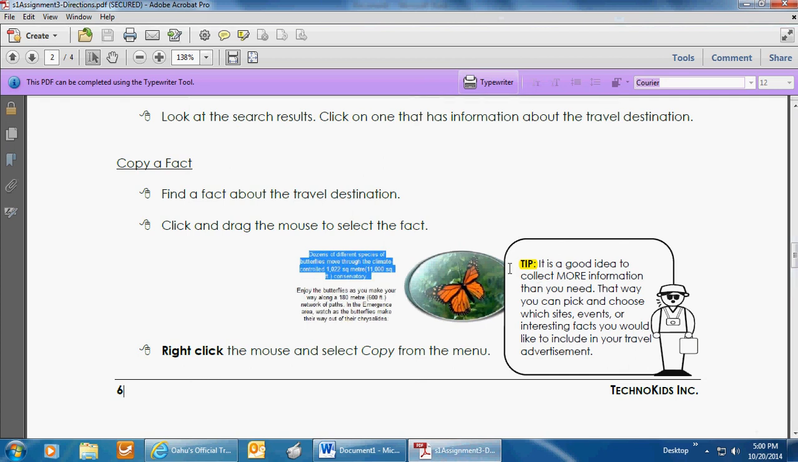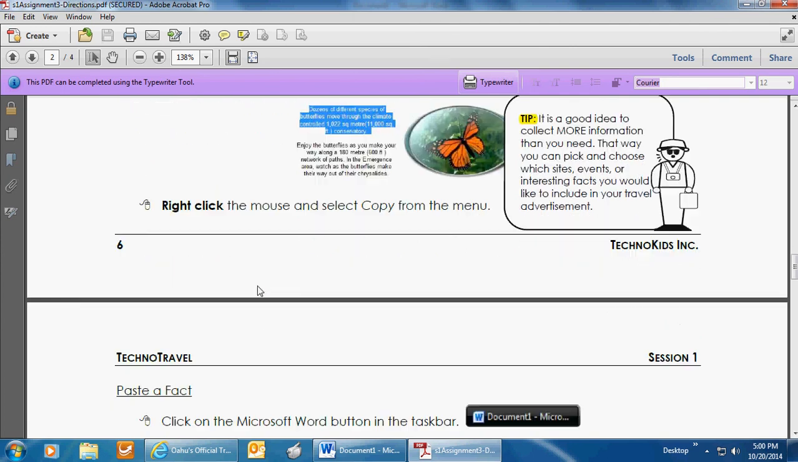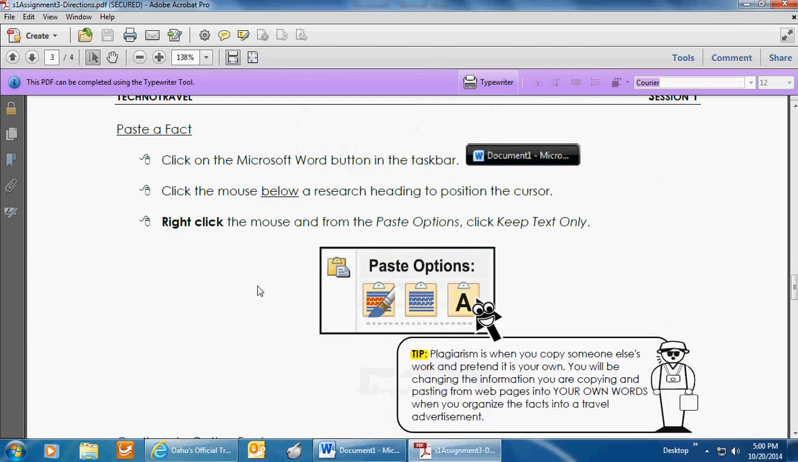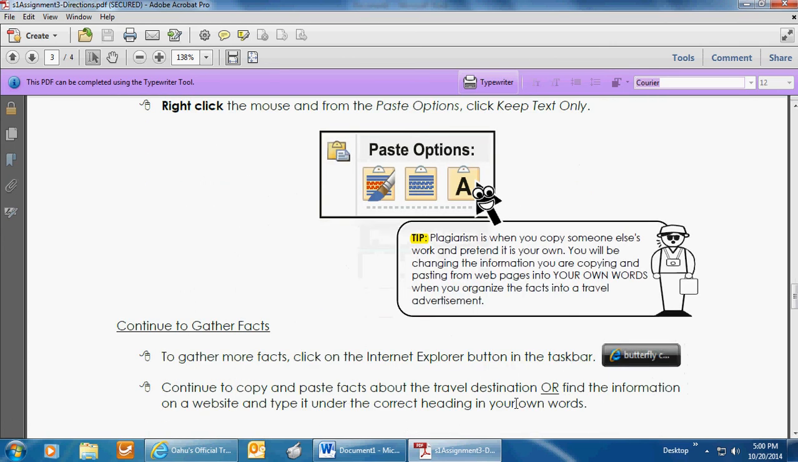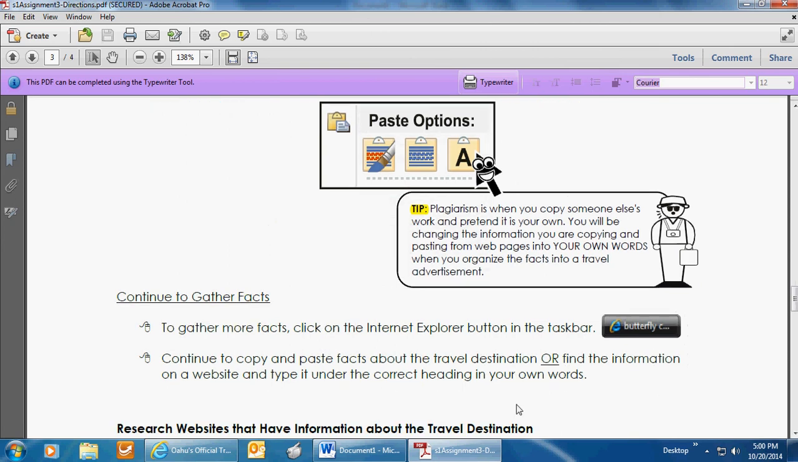It is a good idea to collect more information than what you need. That way you can pick and choose sites, events, or interesting facts you would like to include in your advertisement. It tells you these instructions below. Continue to read. Make sure you take note of the tips. For instance, it says here that plagiarism is copying someone else's work and pretending it is your own. You will be changing the information you are copying and pasting from web pages. You will also be citing the web page as where you got your information from. That's why we have to copy that URL or web address.